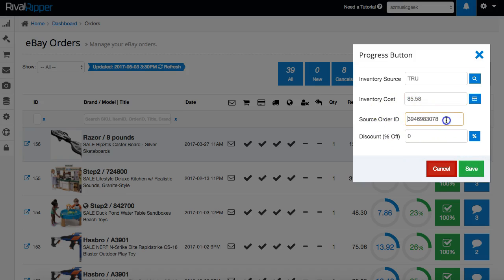The source order ID would be if you're drop shipping. You can enter in your order ID for your drop shipper to keep track of it. And the discount percent off we'll cover in another tutorial. And inventory source you can keep track of if you'd like. For example, we have TRU on this item. So we actually got this item from Toys R Us. So our inventory source was Toys R Us.